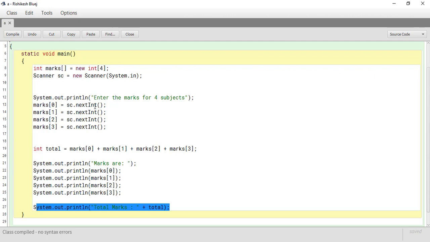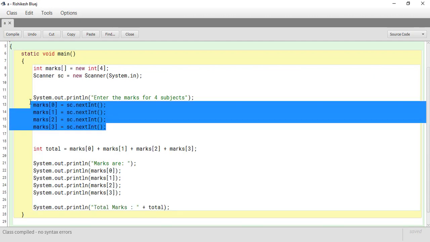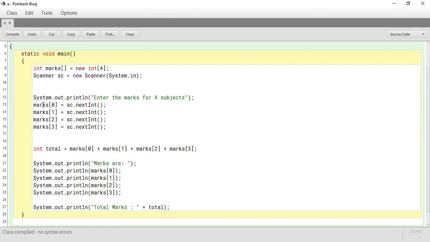Now imagine I have to take input for 1000 subjects, okay, or for 1000 students. So what will happen? I have to write so many thousands of lines of code just for taking the input. So there is a smarter way to do this using for loop. Okay, there is a smarter way using for loop.